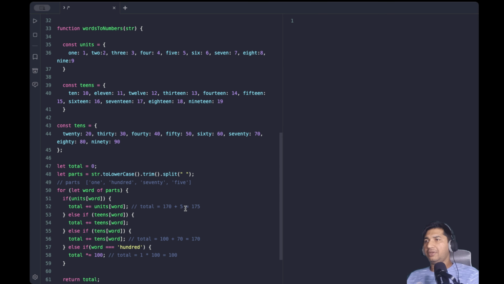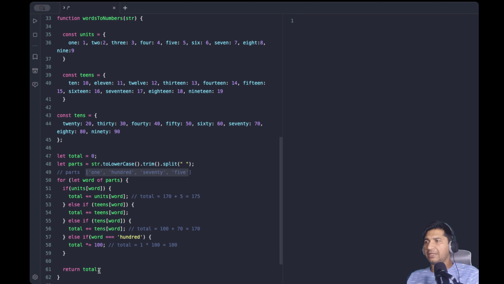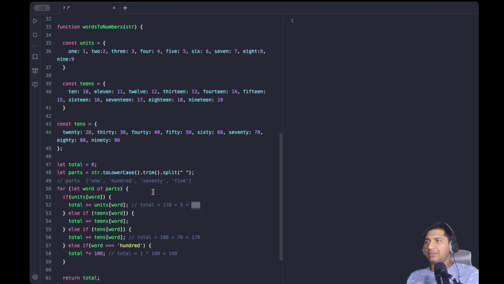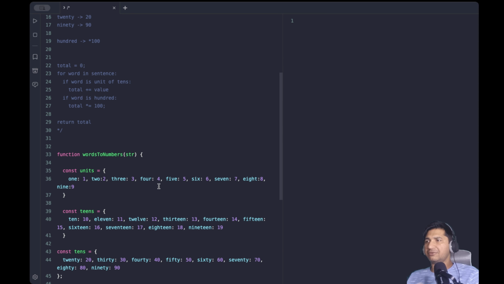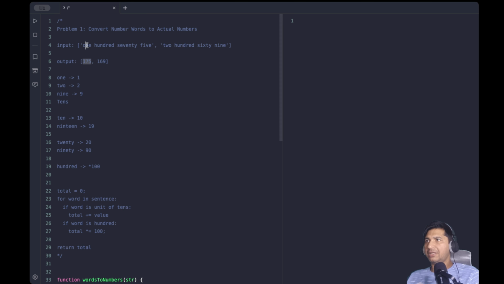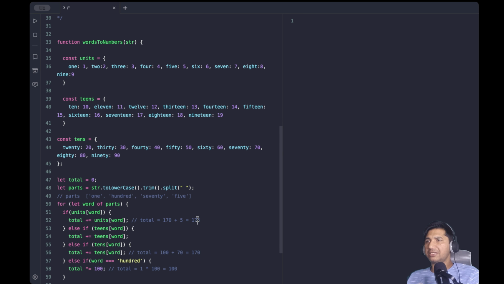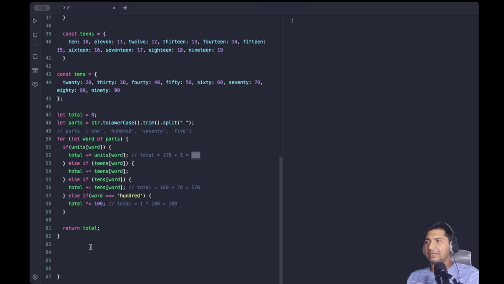And now its loop ends because we have no more elements inside this array, and we come out from this loop, and then in the last the total gets returned with the value of 175. So in this way we get our string converted into the actual number. If we pass it, we get our number 175. In this way, it's generating the actual numeric number out of the string.